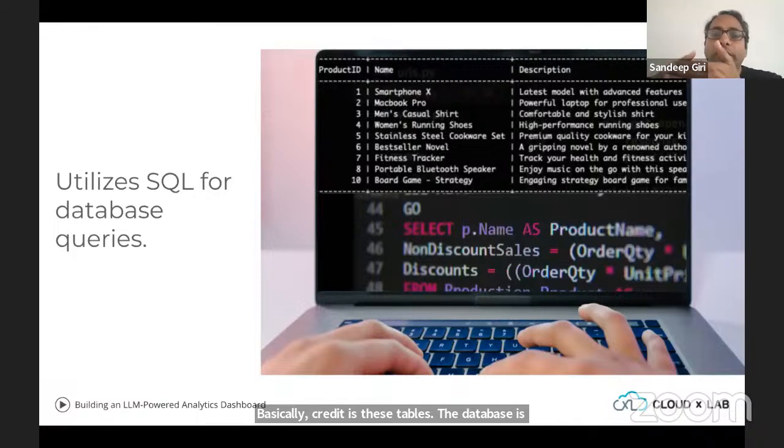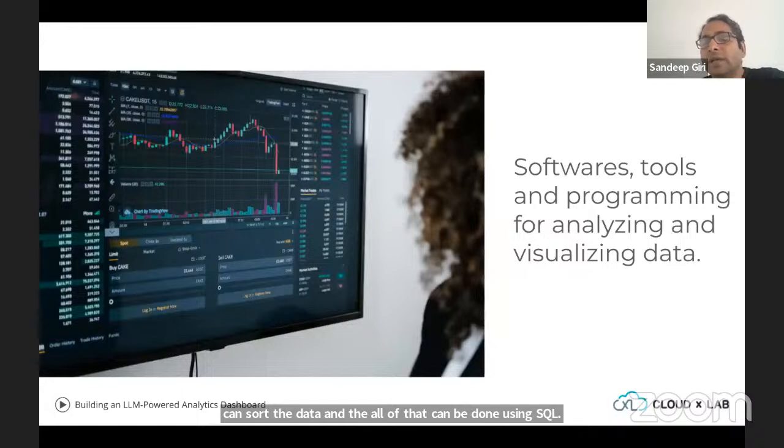You can join them together, you can filter them, you can overlap them, and so on using SQL. You can group the data, you can sort the data, all of that can be done using SQL. So the analytics team basically prepares SQL, and they also have an understanding of software tools and programming for analyzing and visualizing the data.